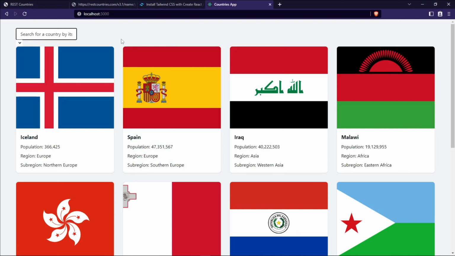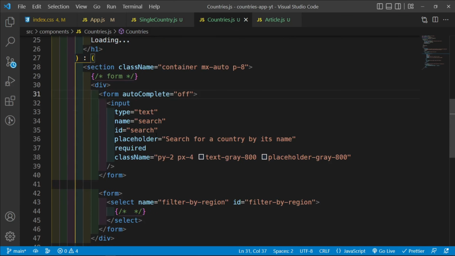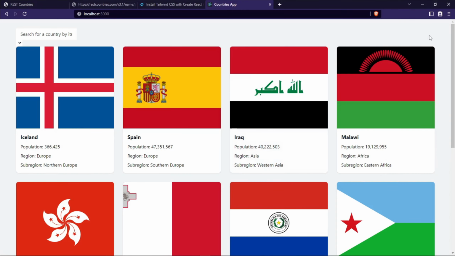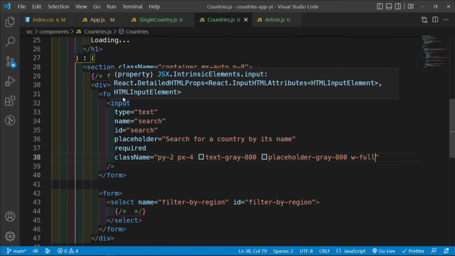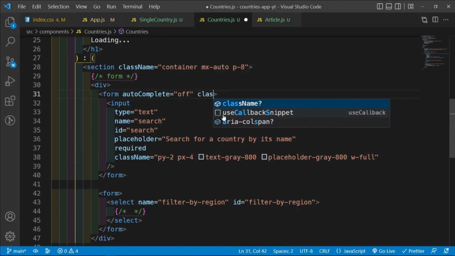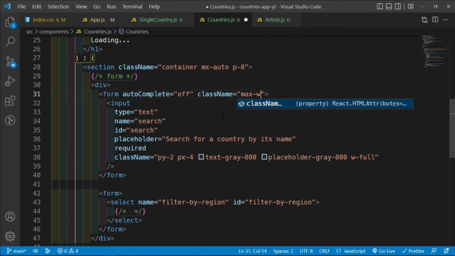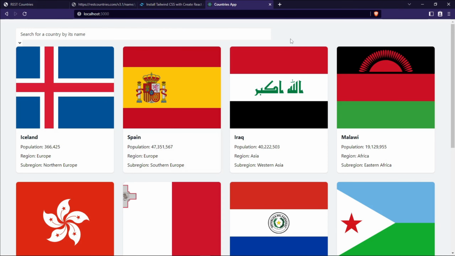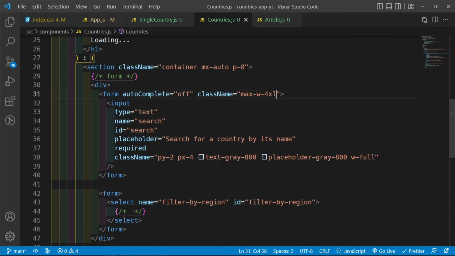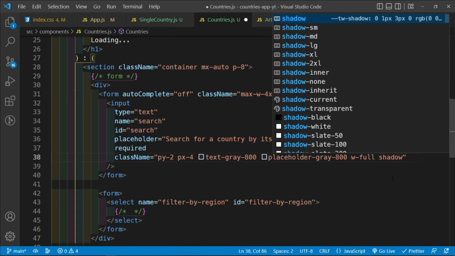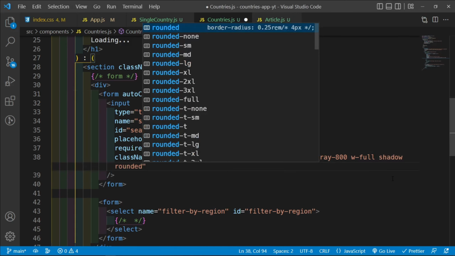So we can type in. Okay, and then let's go inside this input and give it a width of full, meaning it's going to go all the way to the end. And then let's go inside this form and give it a class name of max width, let's say 4xl, meaning the input is now going to be limited to here. And then let's add a slight box shadow here with a rounded border.